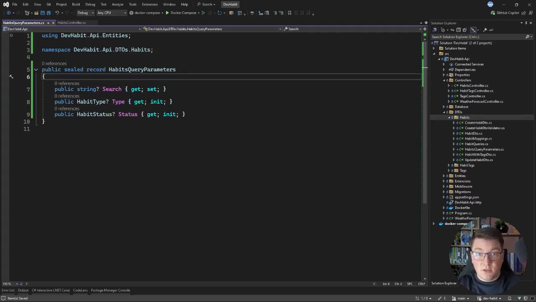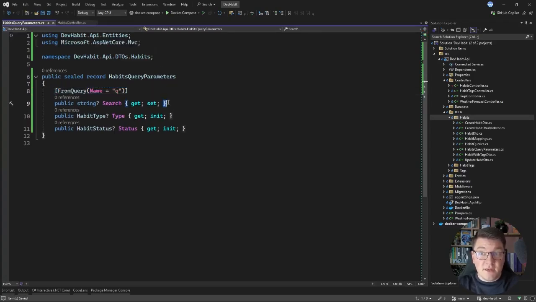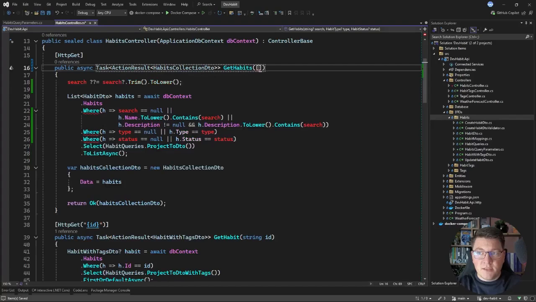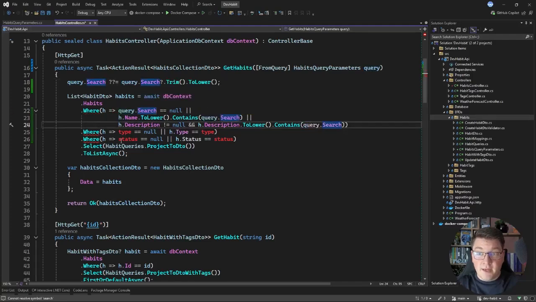Now, what about my custom name for the search query parameter? I can still decorate this using the from query attribute and specify the custom name of my query parameter, and then I can use this object to bind my query parameters. So I can say from query, and this can even be inferred if you omit the from query attribute. And now I can use my object to encapsulate my query parameters. So here I want to say query search and perform this update. And then I'm just going to fix the remaining errors that I have in my code.